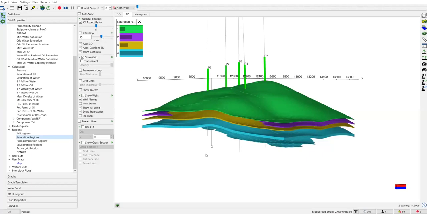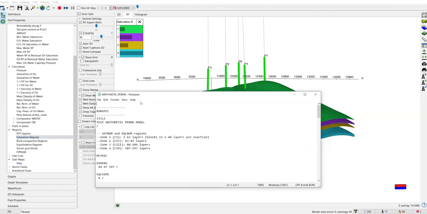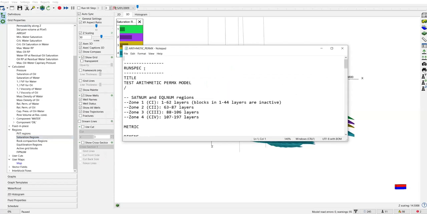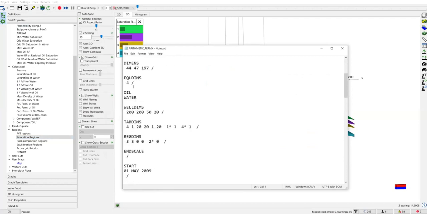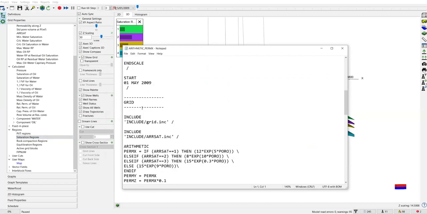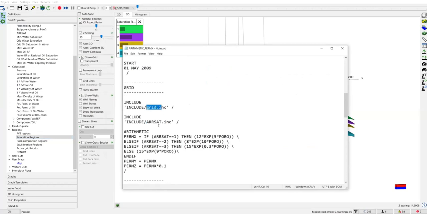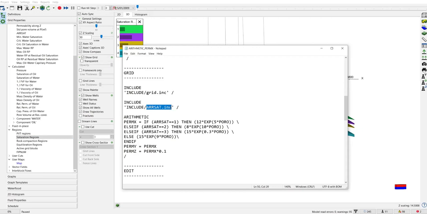Okay, so after we have the airset grid, let's go back to the master data. Let's be careful a little bit. Actually everything will be simple. Run spec, title, metric, here everything, no particular keyword, but let's be slower here. Grid, okay, so let's open the grid. And then include. Of course, we will include the grid. Grid include, and then airset. Okay, airset dot include.